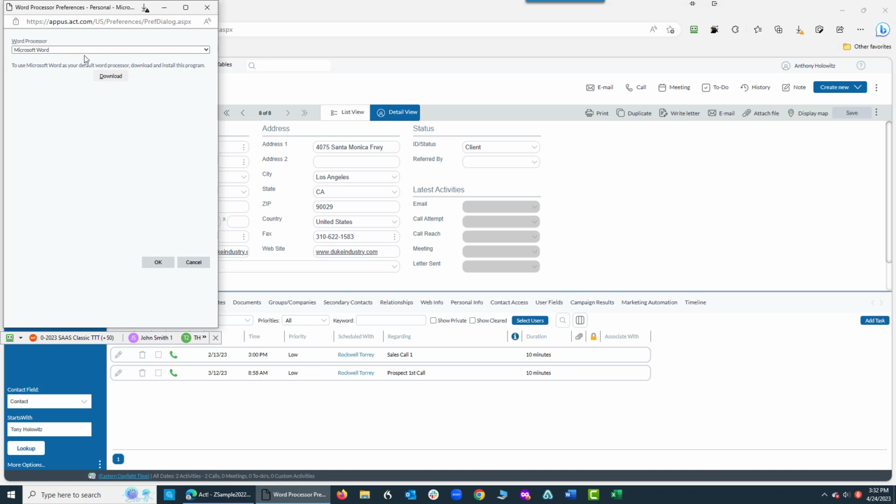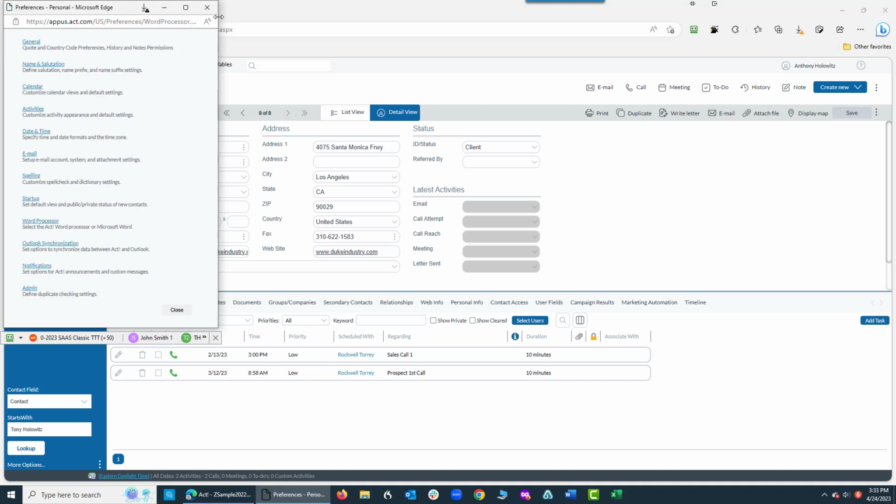And if you decide to use Microsoft Word, you have to download the integration that works with Word and Microsoft Outlook. So I'm not going to do that here. But having said that, I'm going to click Cancel, because this is the first step you have to consider when you are working in Word or writing a letter.